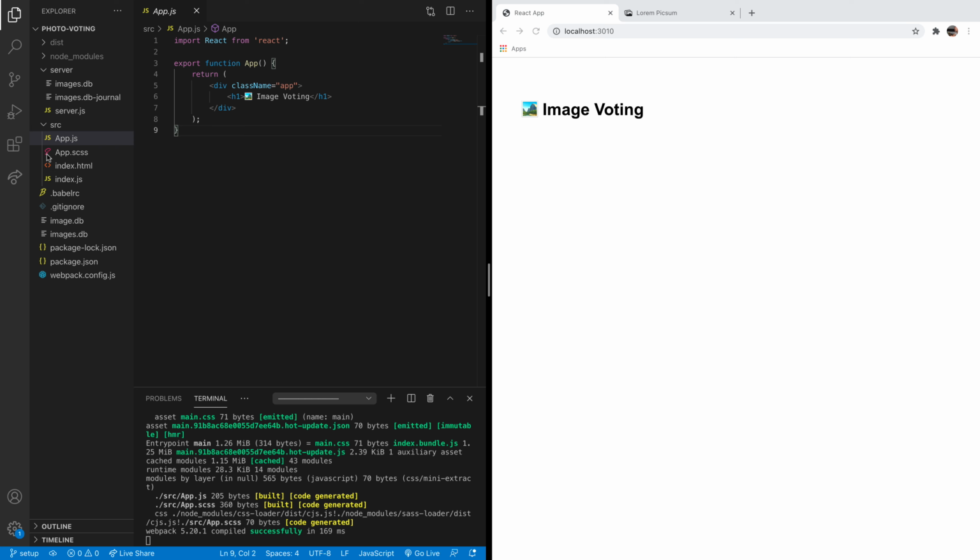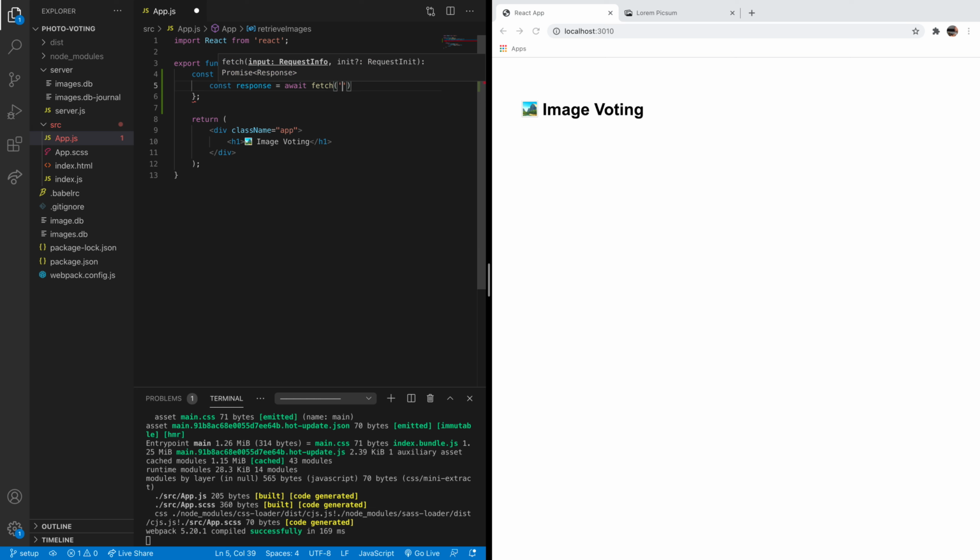But first of all, a good place to start would be to actually retrieve the image data itself. So let's work on that using a useEffect hook. Let's create a function to actually do the retrieving first of all. So retrieveImages is the function name, and it will be an async function, so we can use the await keyword inside here. We'll just use the fetch API here to actually get our image data from the API.